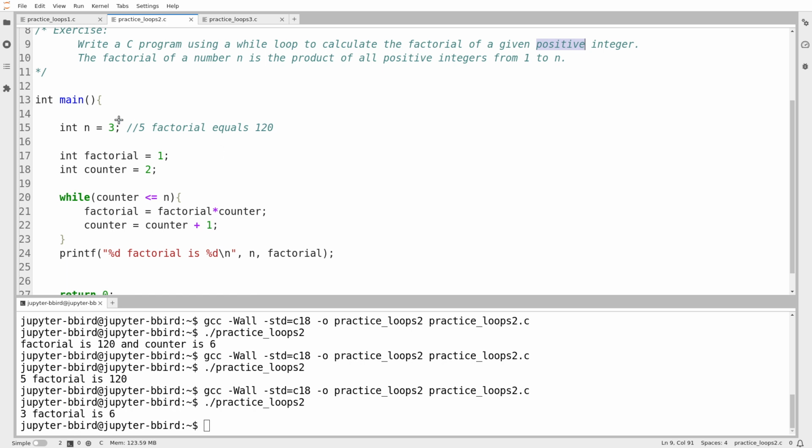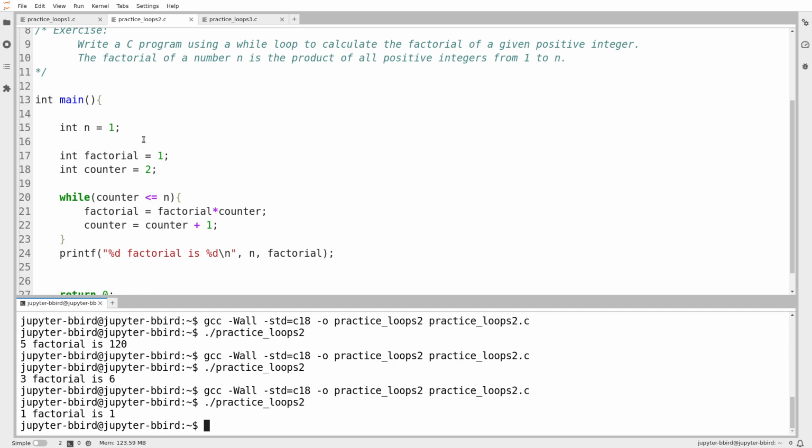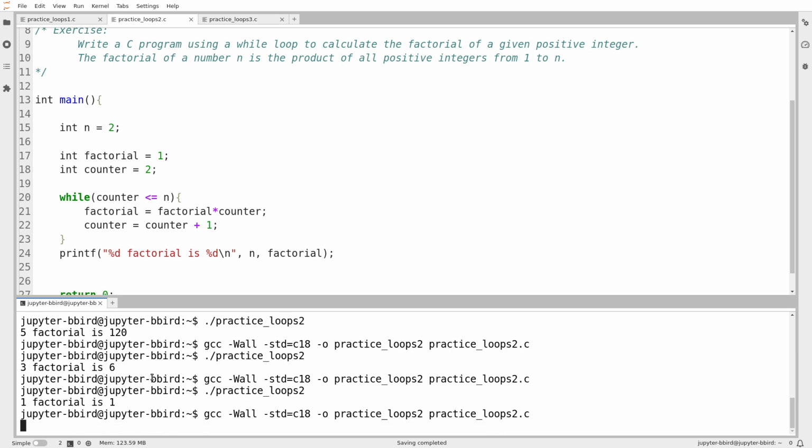Okay, so wait, what is 1 factorial? Well, 1 factorial is just 1 times nothing. So it's just 1. Okay, so let's try 1 factorial. So I'll set n to be 1. Okay, 1 factorial is 1. No surprises there. Let's try 2 factorial. That should be equal to 2.